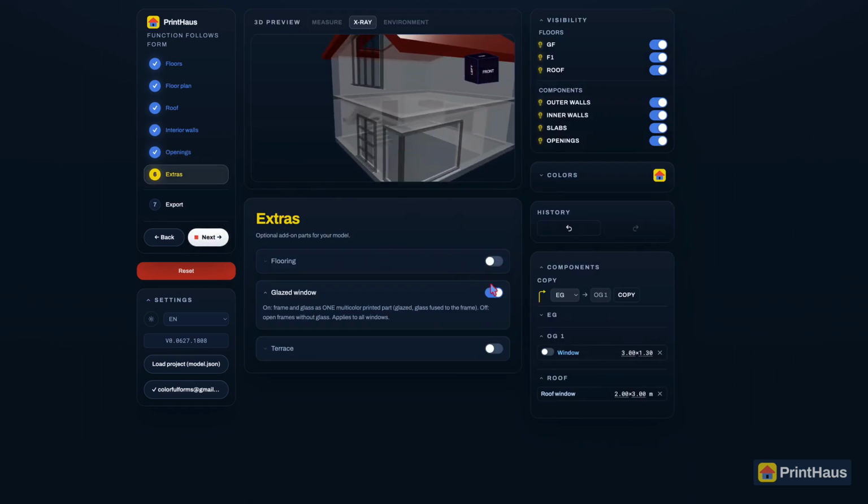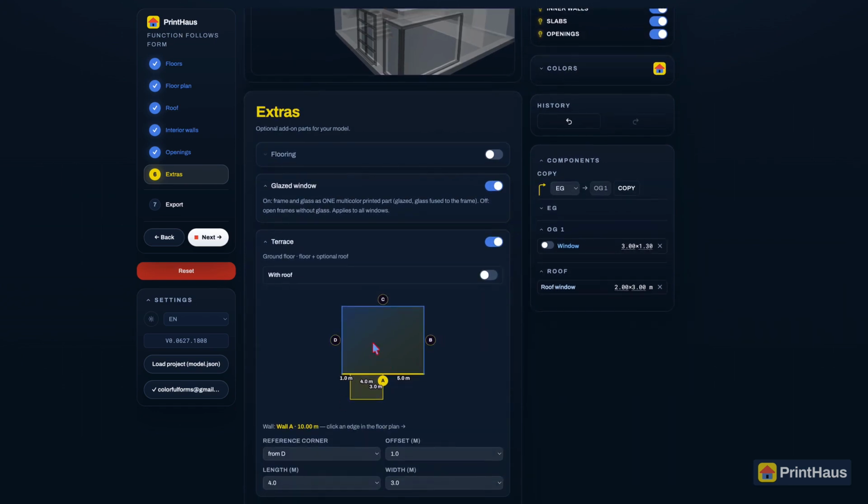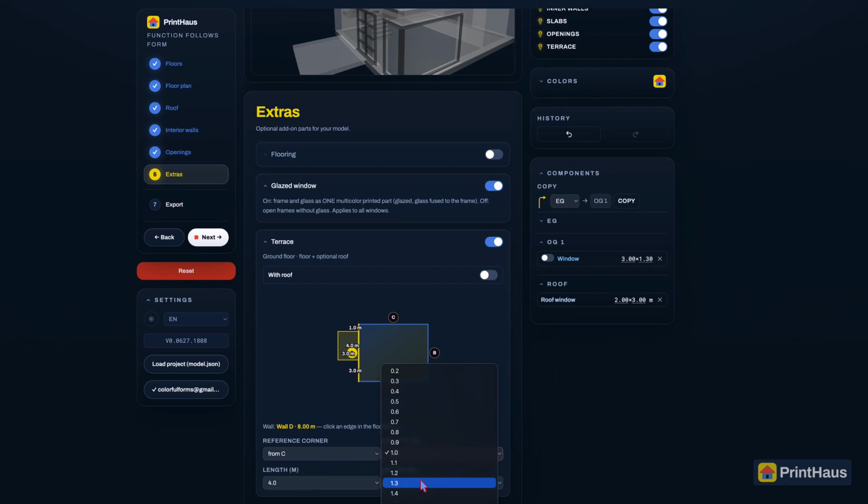Step 6. The extras: floors per room, glazed or open windows, and a terrace. Let's switch the terrace on. Click an outer wall, set the length and width, and add a glass roof, a covered terrace right in front.